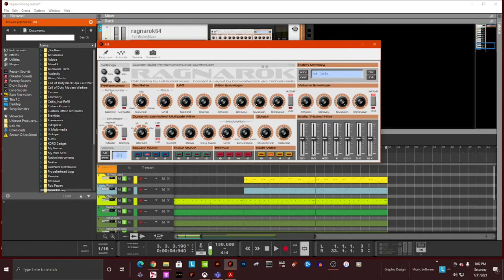This is Portamento. Portamento lets you add that slidey sound to your synthesizer. You've got legato. Here's your source. You can change your mix right here from noise to oscillator. Got some white noise.